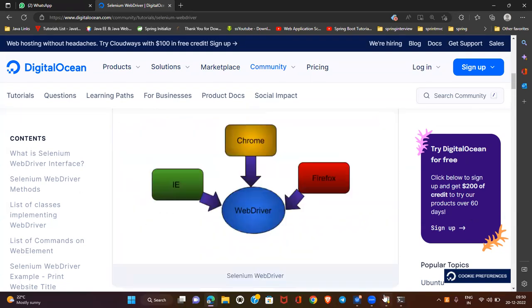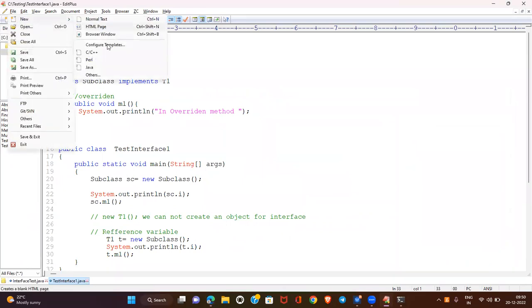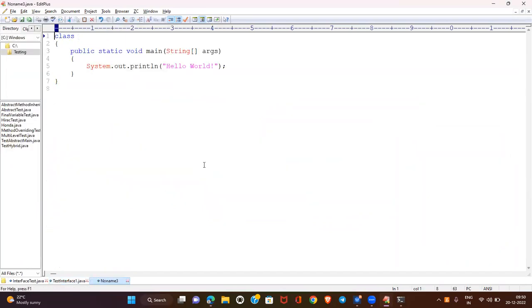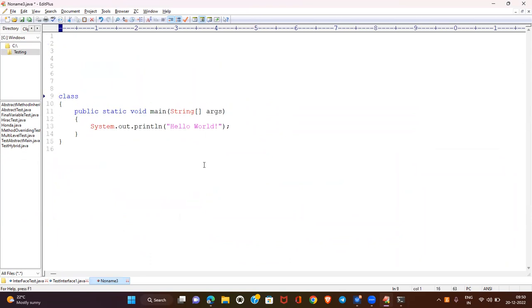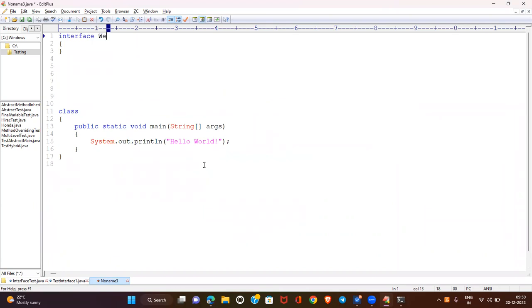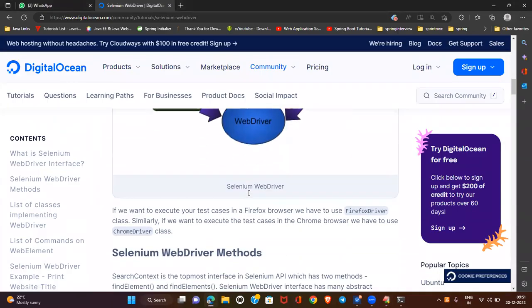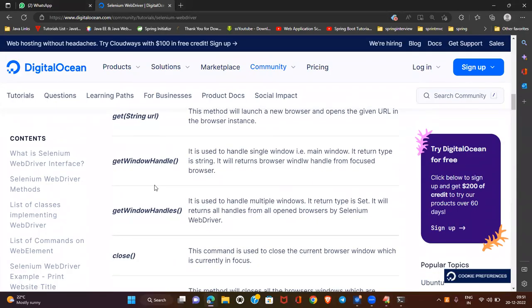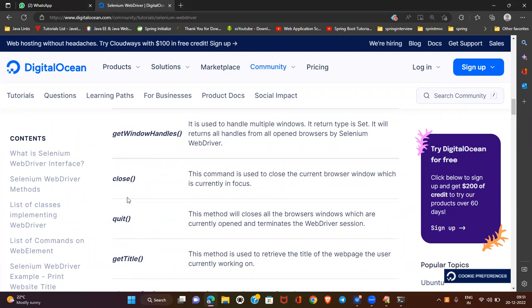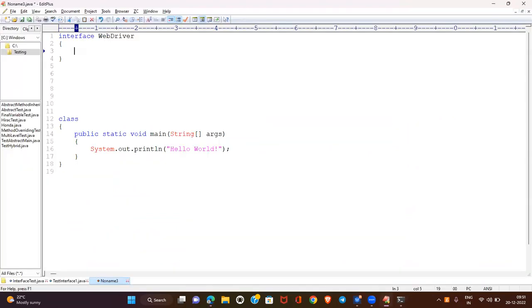Let's say here I will first take one Java file. This is my main class; I'm not doing anything yet. First, I should create an interface. The interface name is WebDriver. It is my interface. What are the abstract methods in this WebDriver? I have methods like close, quit, get title. These are all abstract methods.